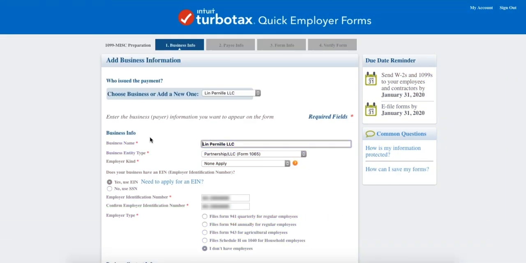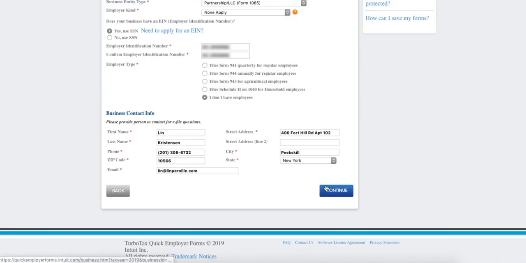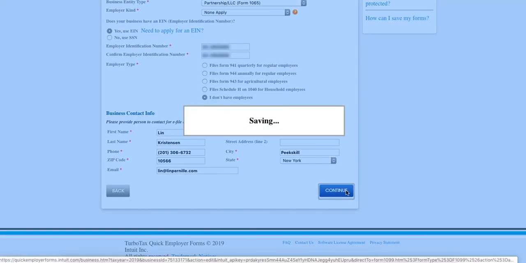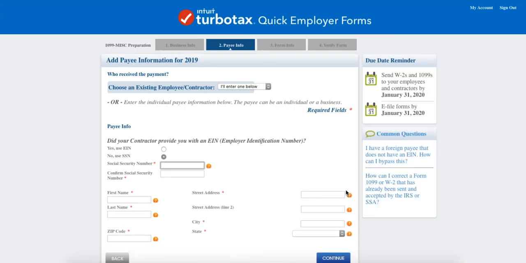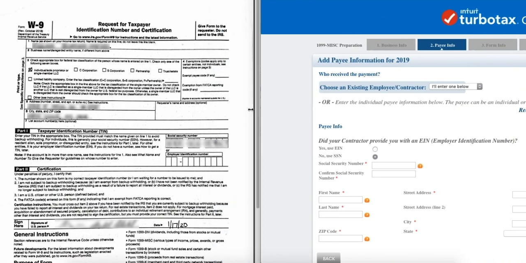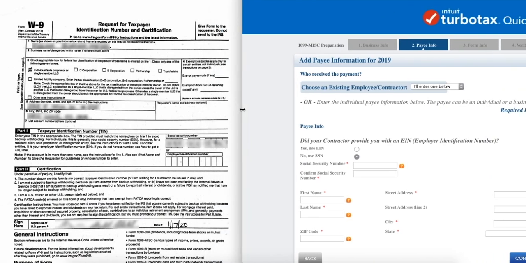And then you enter all of your business information, so your business name, entity type, your EIN, and your contact information. Hit Continue. And then you have to enter the information for your second shooter. The way that you get this information is you ask them to fill out a W-9. That's one of these forms, which will tell you their legal name or their LLC name, their mailing address, and then either their social security number or EIN.